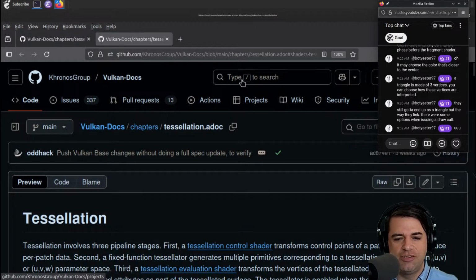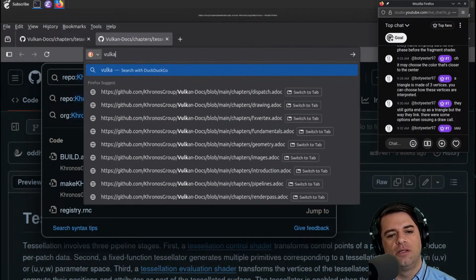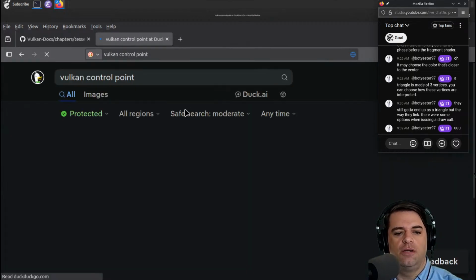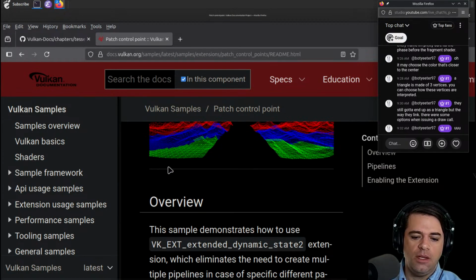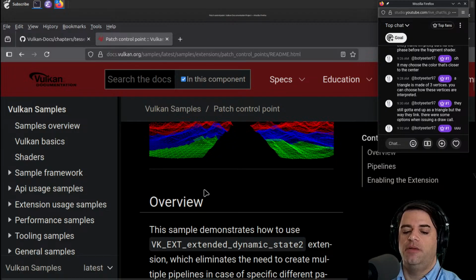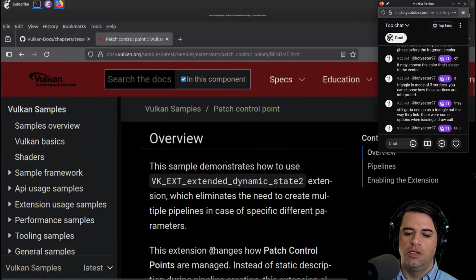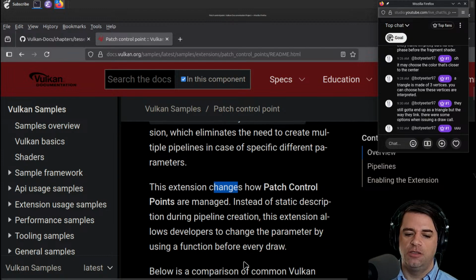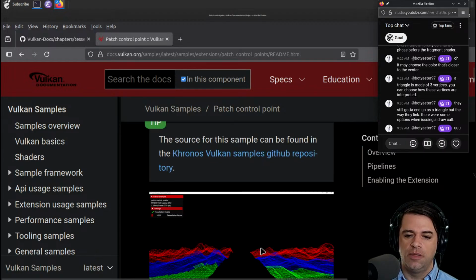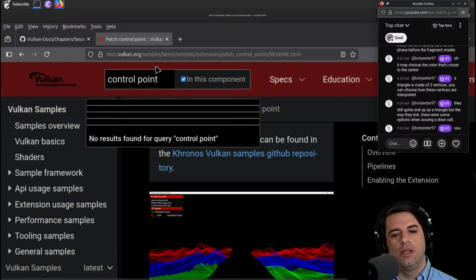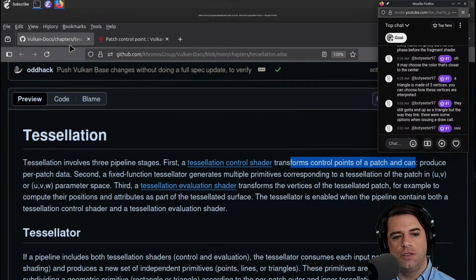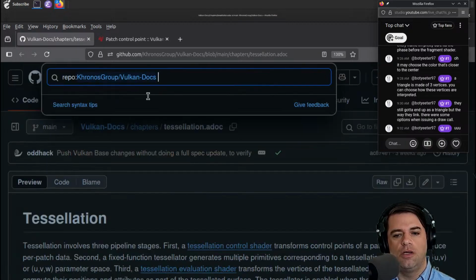So if I click on tessellation control, let's see if we can find Vulkan control point outside of the repo here. This sample demonstrates how to use VK extended dynamic state. Changes how patch control points are managed. Instead of static description during pipeline creation, this extension allows developers to change the parameter. But what is a control point? Can you tell me? No results? What if we look here?